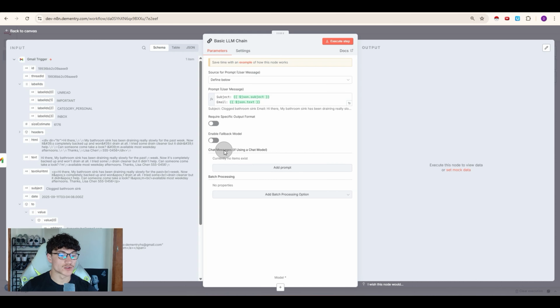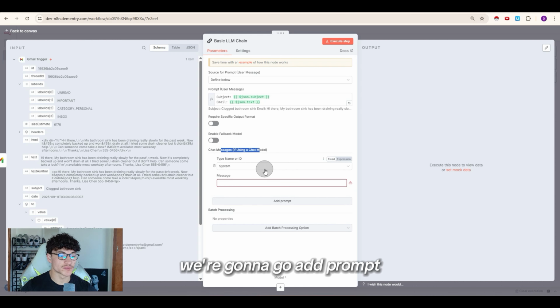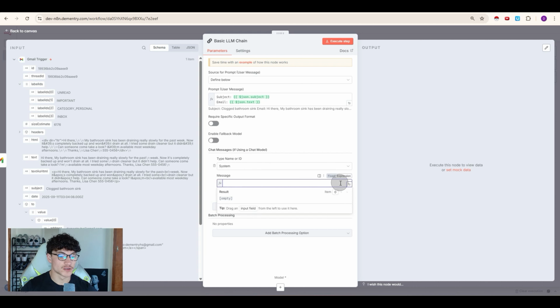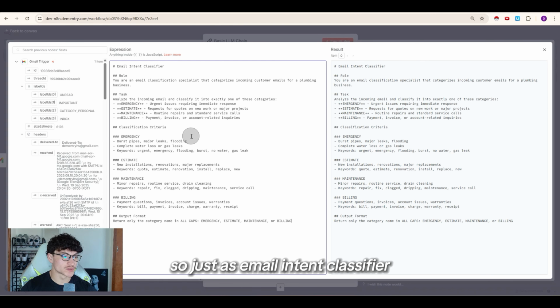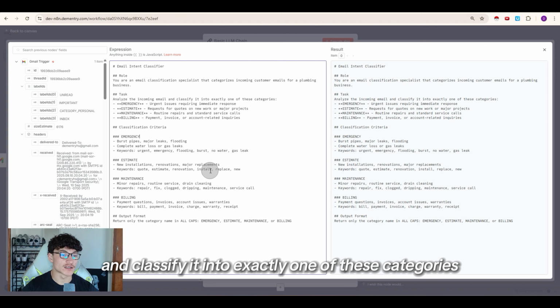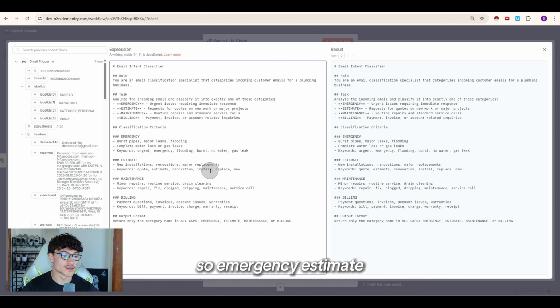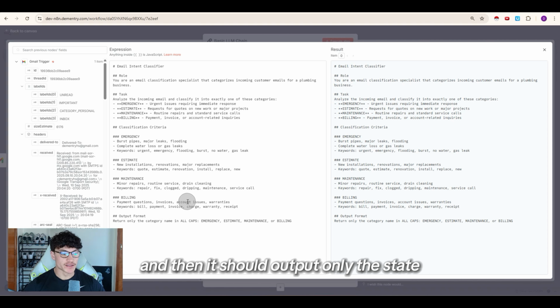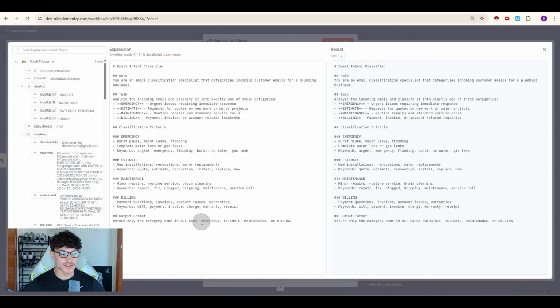And then what else we're going to do is go add prompt. The name or ID is going to be system. In the message, we'll go expression, open it up, and I'll paste in my prompt. It just says email intent classifier. Your role is you're an email classification specialist that categorizes incoming customer emails for a plumbing business. Then we've got the task: analyze the incoming email and classify it into exactly one of these categories: emergency, estimate, maintenance, and billing. Then some criteria for the classification, and it should output only the category that it classifies it as.